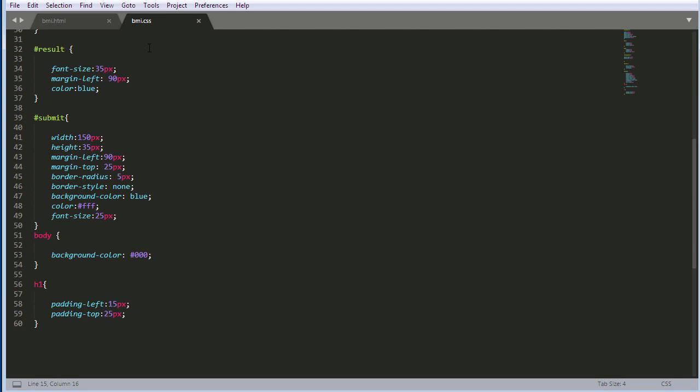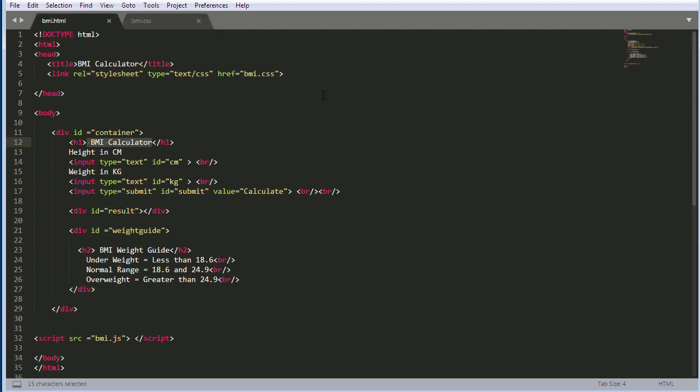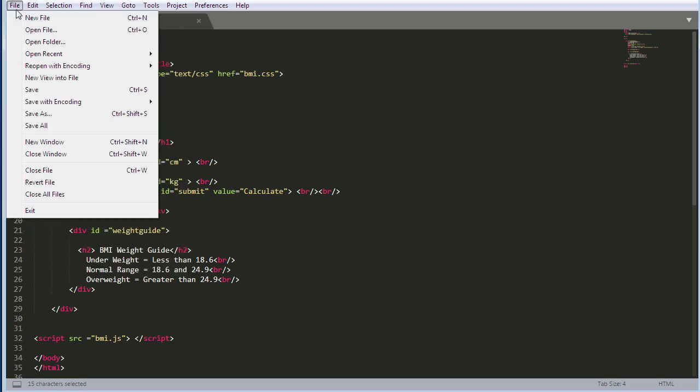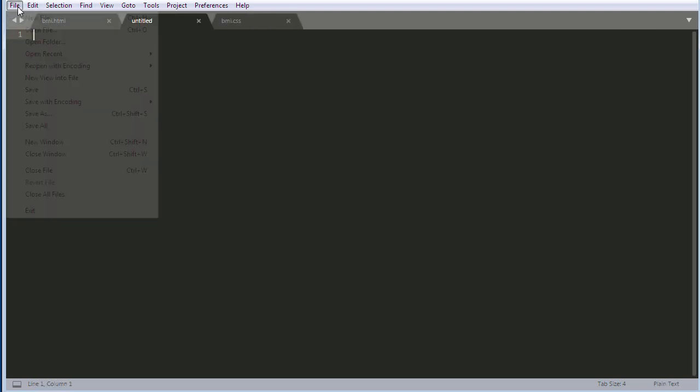So this is our code so far. This is our CSS and this is the HTML. So let's add our JavaScript. We've already made a reference to our JavaScript inside our HTML file, courtesy of the script tag here on line 32.